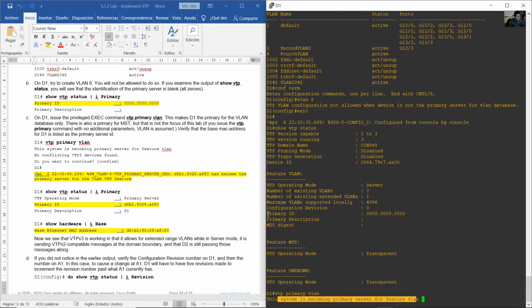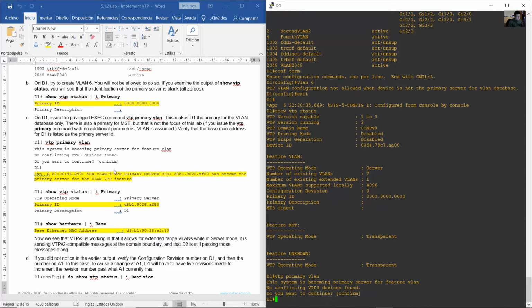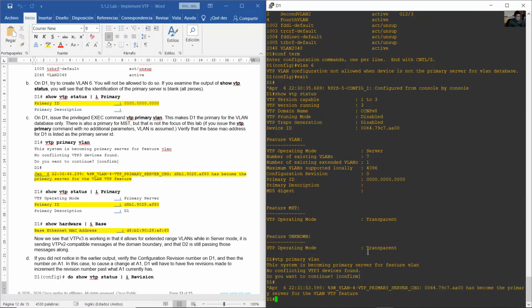Okay, and wait a moment. No conflicting BTP3 devices found. Do you want to continue? Confirm, enter. Okay, BTP primary server changed. The base MAC address of D1 now has become the primary server for the VLAN BTP feature.